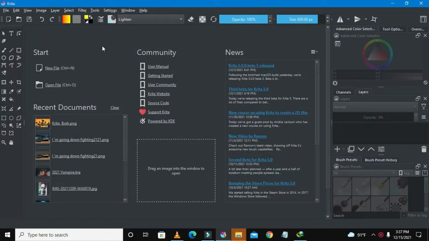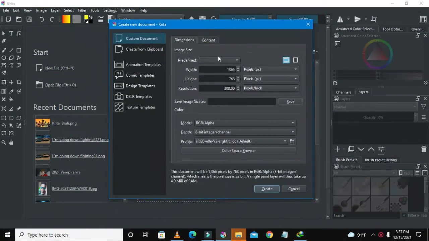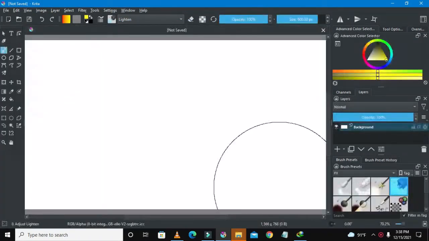I'm Icecentric. In this video I'm going to show you how you could blur an image in Krita. So just select new file here so that we can start, and this window will show up. You could copy my settings right here, or you could just go with the settings that you have. Just click create here.